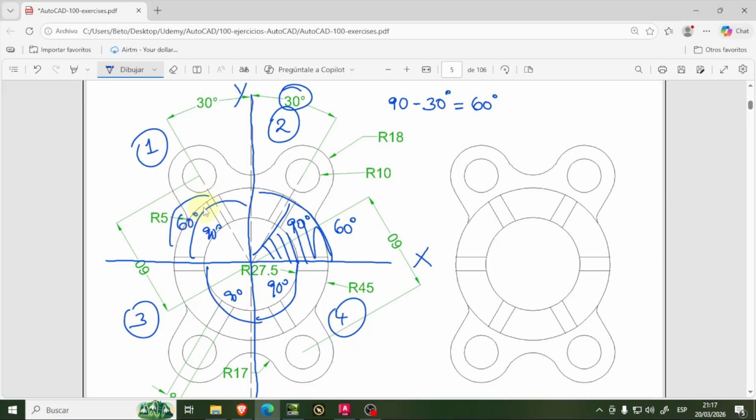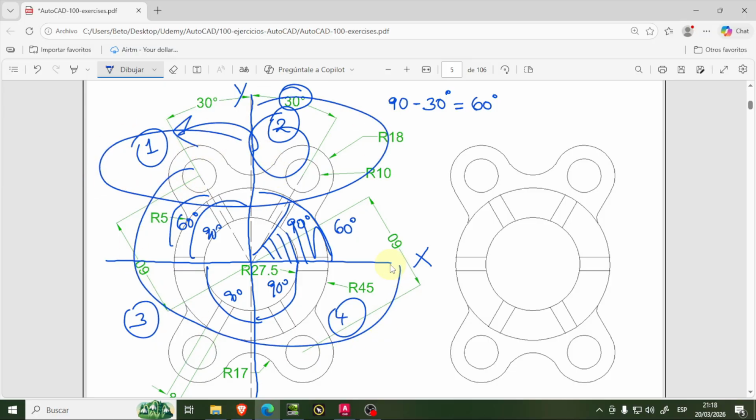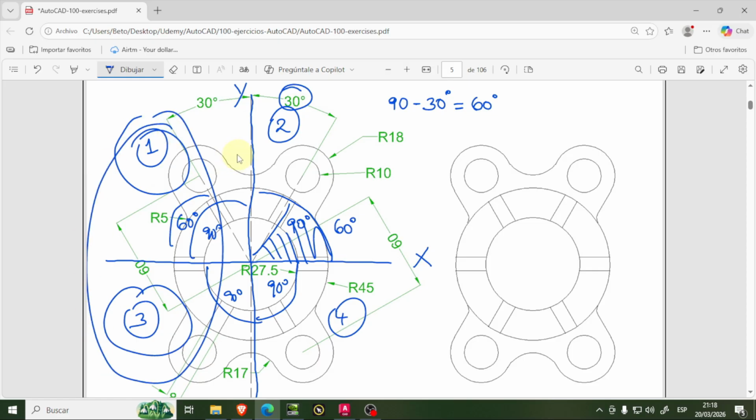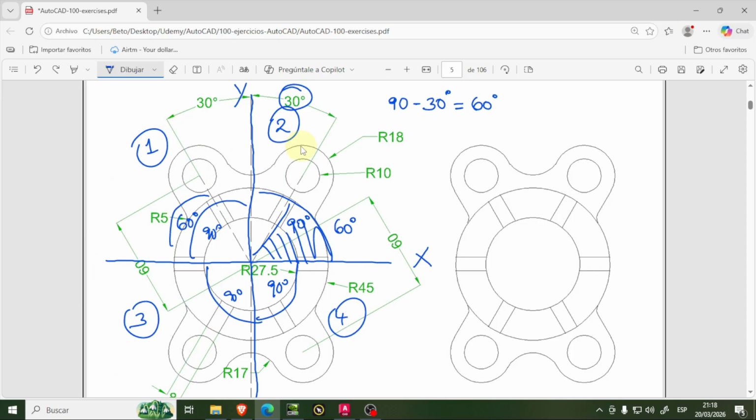But as I told you already, we can either work on quadrant 2 and then mirror it to quadrant 1 and then both of them to quadrants 3 and 4, or vice versa. You can work on quadrant 1 and quadrant 3, and once they are mirrored, you can mirror both of them and get quadrants 2 and 4. It's all up to you. In my scenario, I will be working between quadrants 1 and 2. With that said, let's go to AutoCAD.